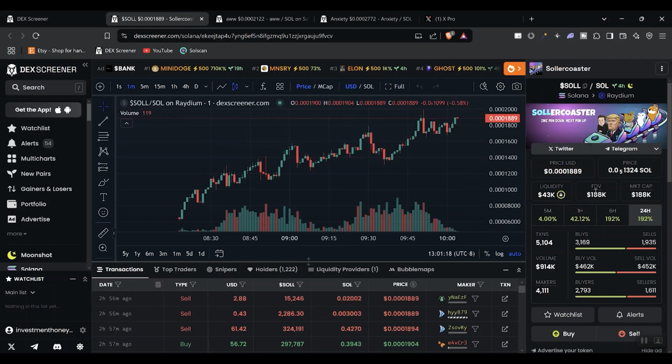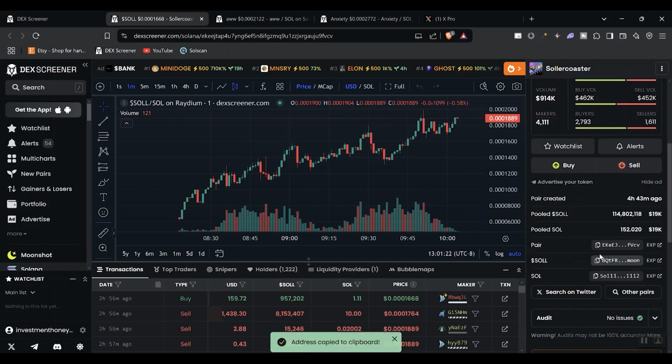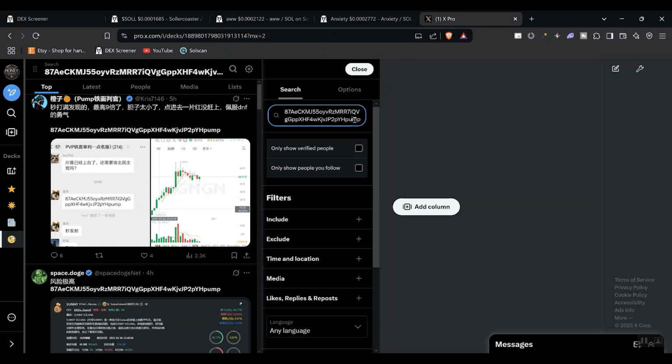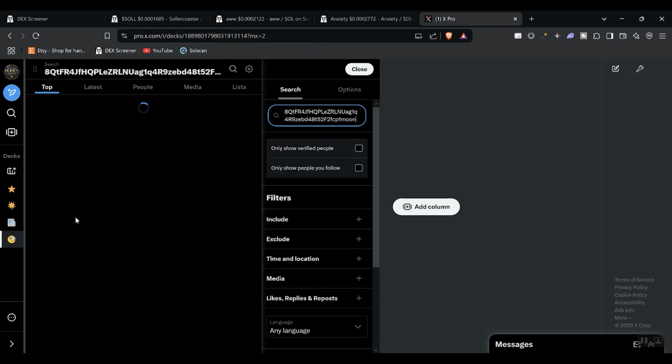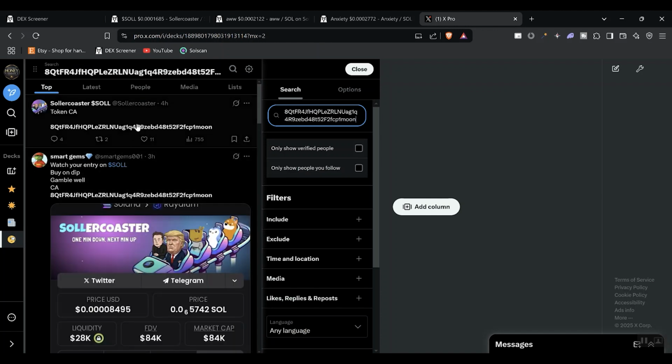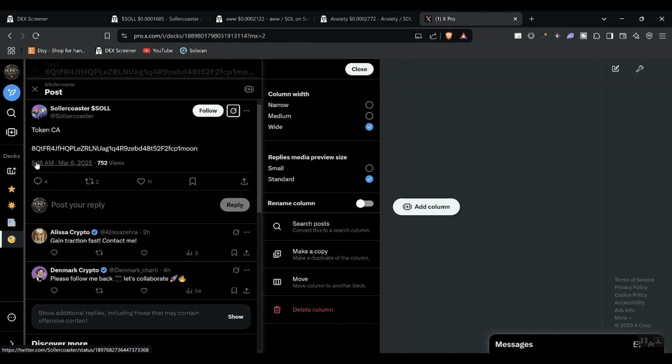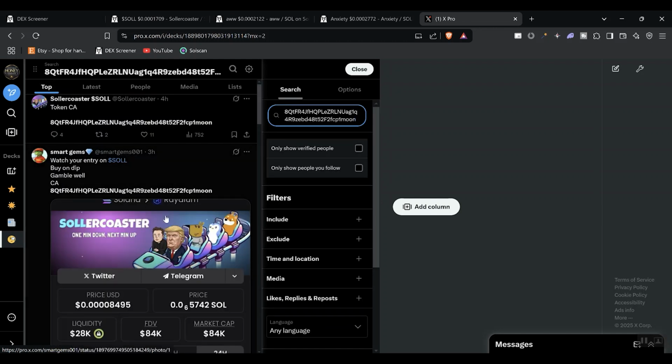Let's look at Solar Coaster. Okay, so let's see if anything's being said. So we're going to go over here. We're going to put in our new CA. And then we're going to check to see when the last mention was made. So this is 8:16. So that would have put this at 11:16. Now we're still talking over an hour since the last mention for this particular contract.